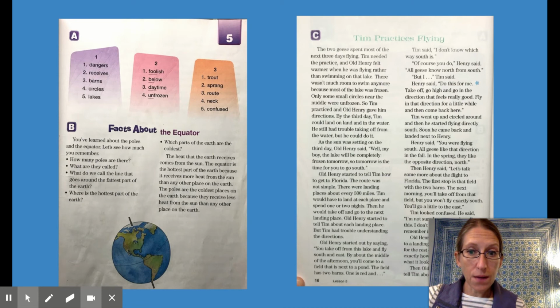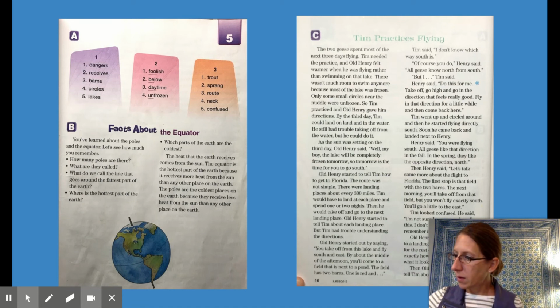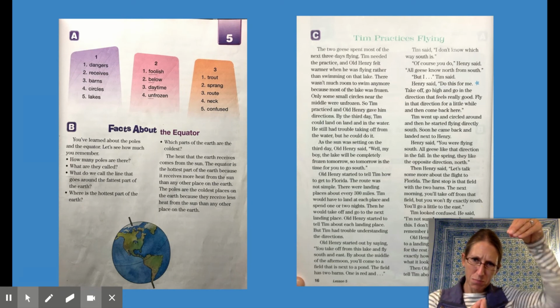Where is the hottest part of the Earth? The equator. Right. Which parts of the Earth are the coldest? Minnesota. Oh, no. The pole, the North Pole, right? And the South Pole. The North and the South Pole. In other words, the poles are the coldest. But Minnesota's pretty cold.